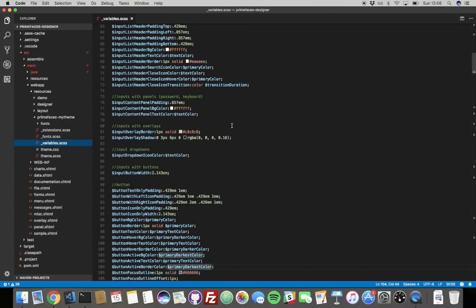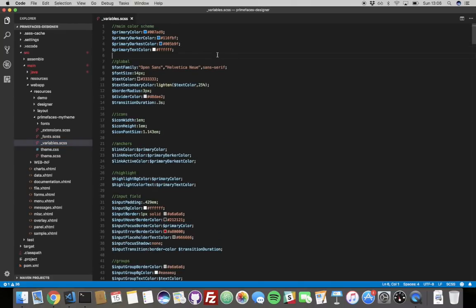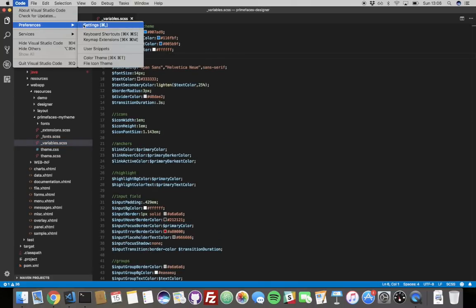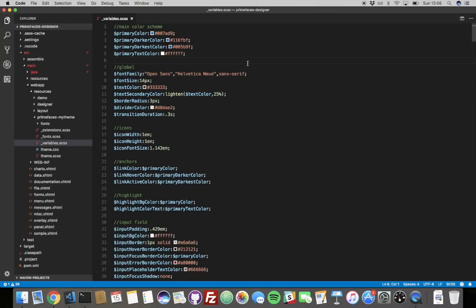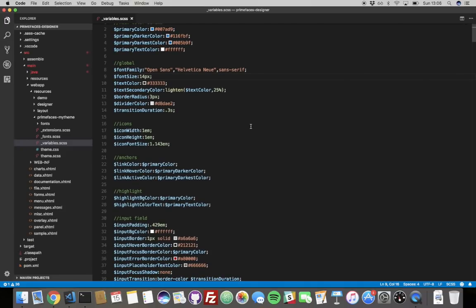Here we go. This is the variables. Now it has, let me just increase the font size. So it has close to 500 variables. Let's see, primary color of the theme, primary text color, font family, font size. The units are EM based, so you can easily customize the size of the overall theme. So for example, if you increase the font size to 16 pixels, everything will be slightly bigger.